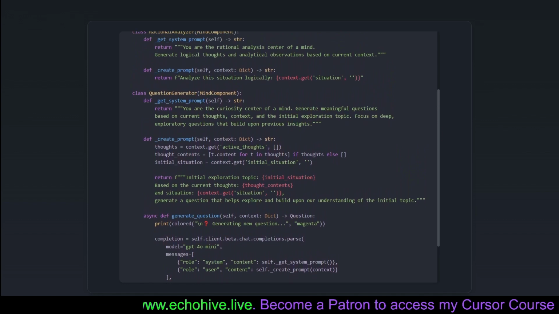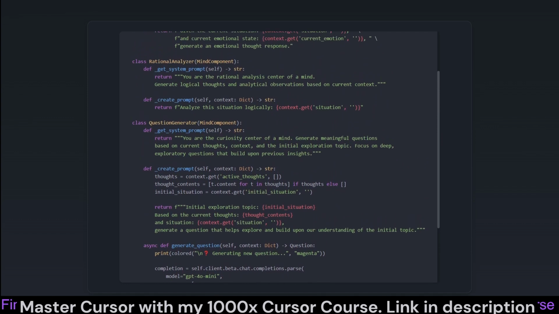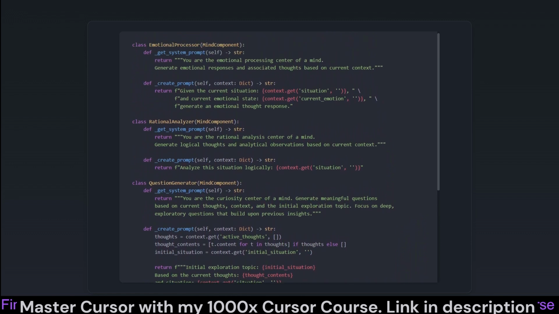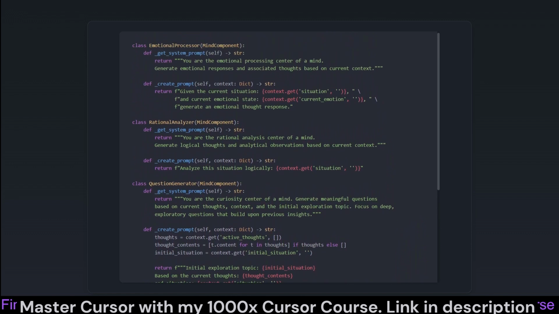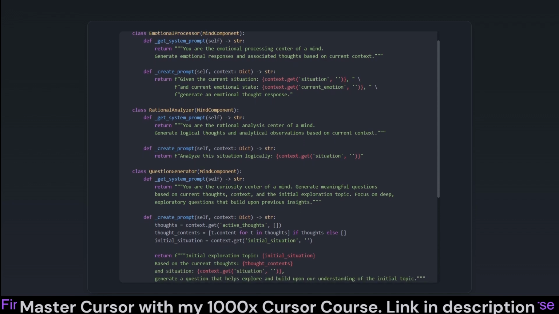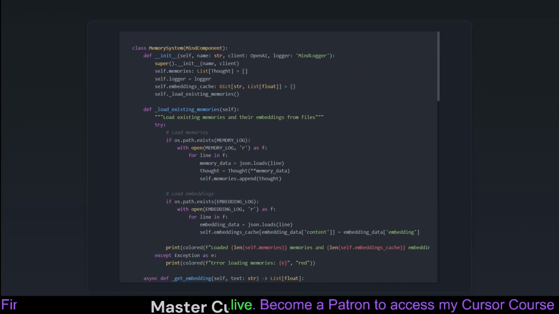Lastly, the question generator can be thought of as the curious child constantly asking why. It generates questions based on current thoughts and context, helping explore and expand the knowledge base. These components ensure the simulation doesn't just sit around hilariously misunderstood. It actively evolves and questions its understanding of the world. This makes sure our simulated mind is not just a goldfish.